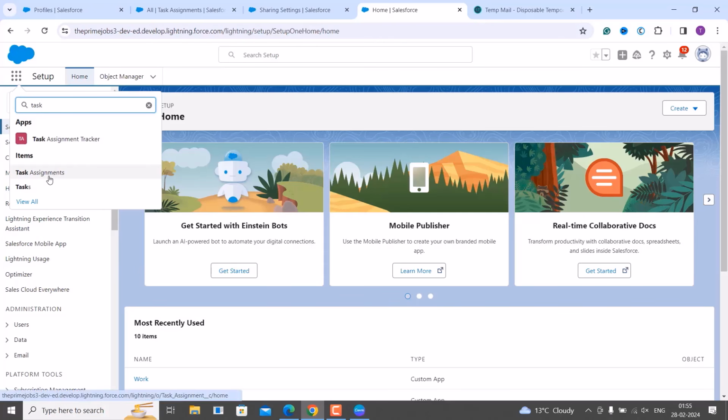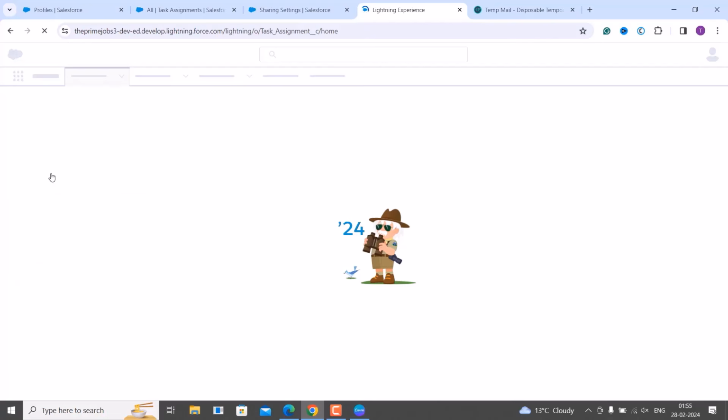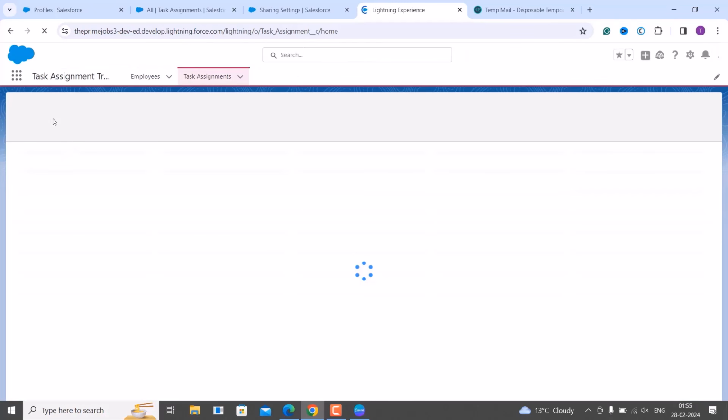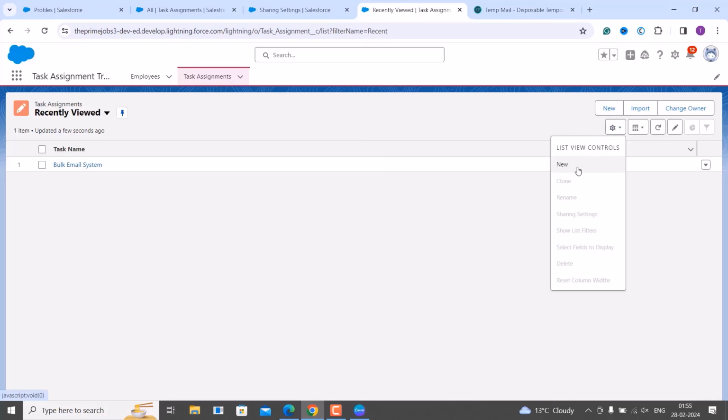Here I get my object under this item, so I click on that and it takes me to the object that I opened, that is Task Assignment. It automatically moves to my application and opens this object. And here you can see that we have a gear icon. We need to click on that, and here we have an option of New. This New option is used to create the list view in Salesforce. Here you can see the list view controls that are possible in this particular object.